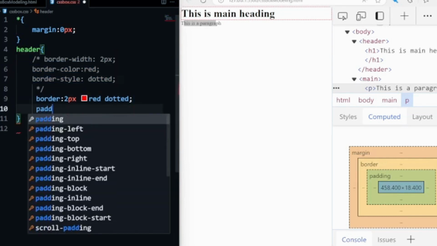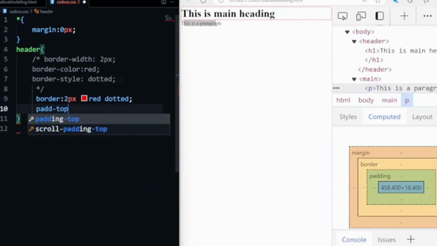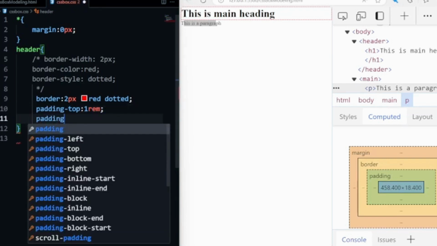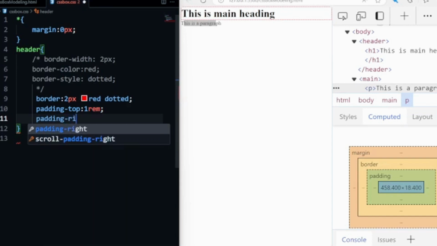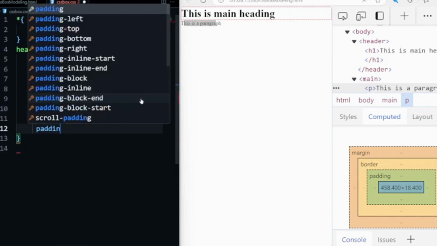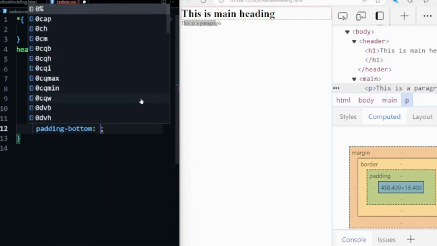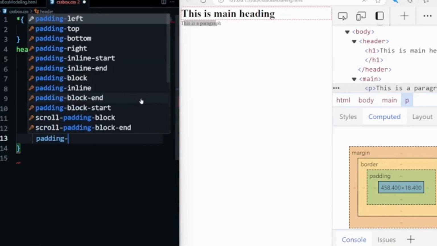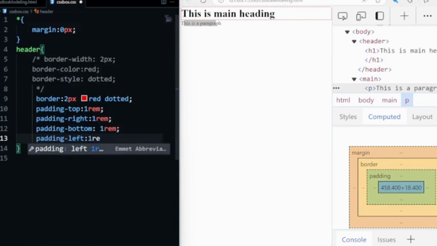For padding, you can use padding-top. What padding you want from the top side, you can set it using 1 rem, for example. Sorry, this is padding. Then you have to use padding-right. For example, I want 1 rem over here, then padding-bottom 1 rem over here, then padding-left 1 rem over here.